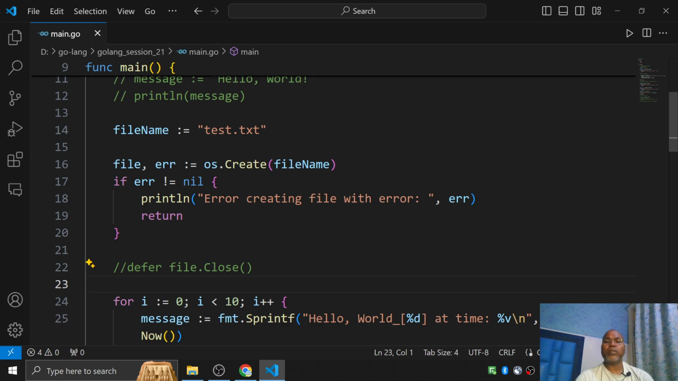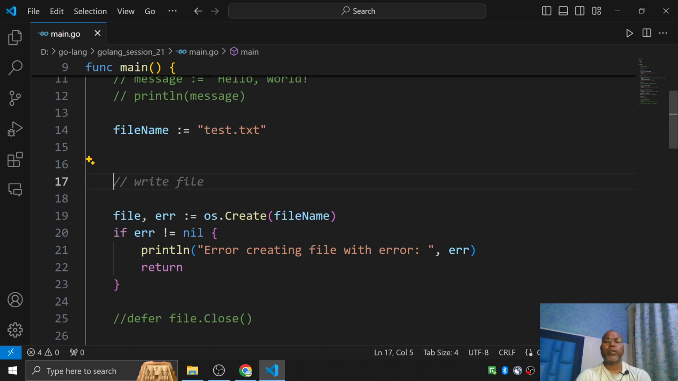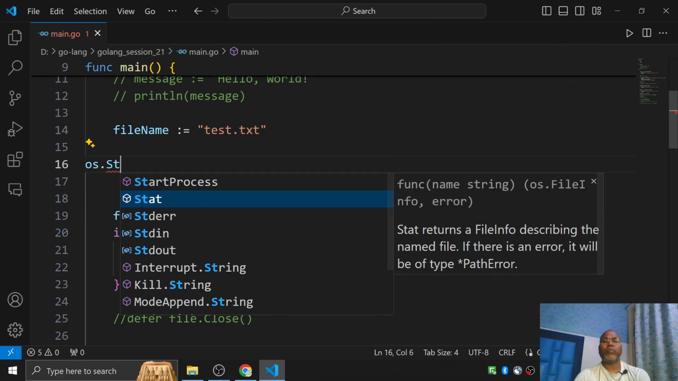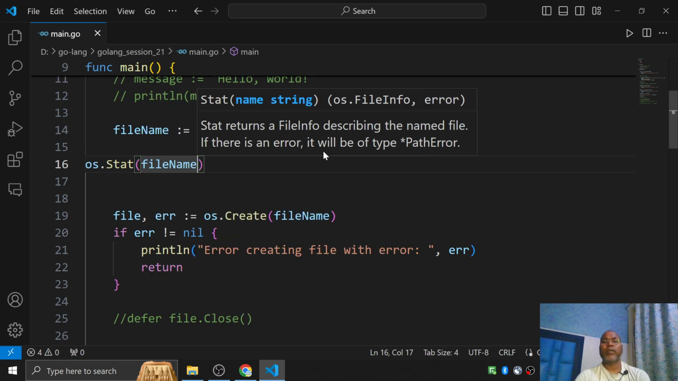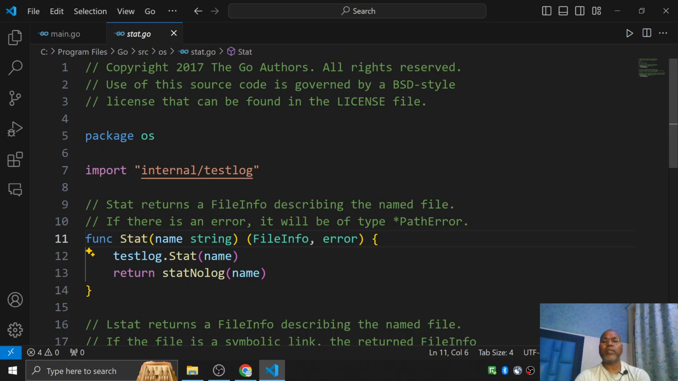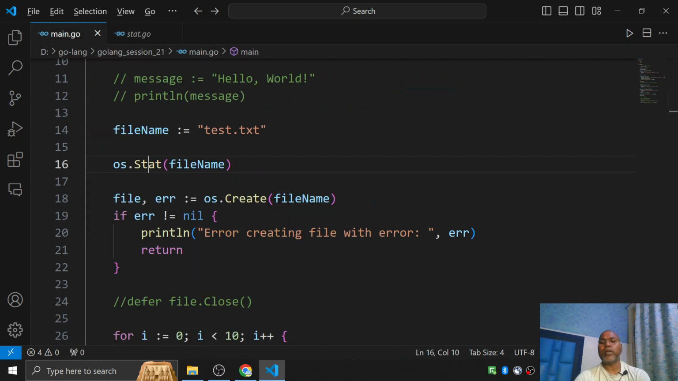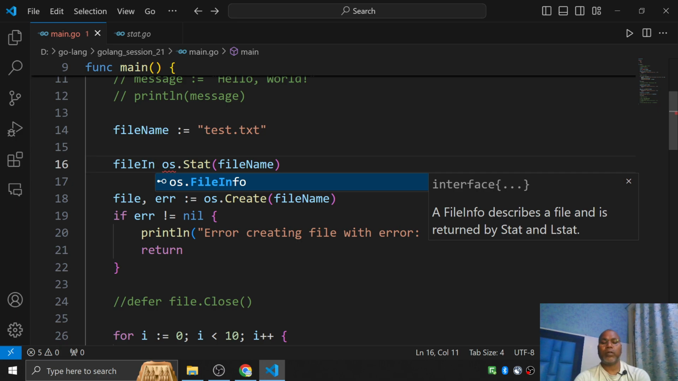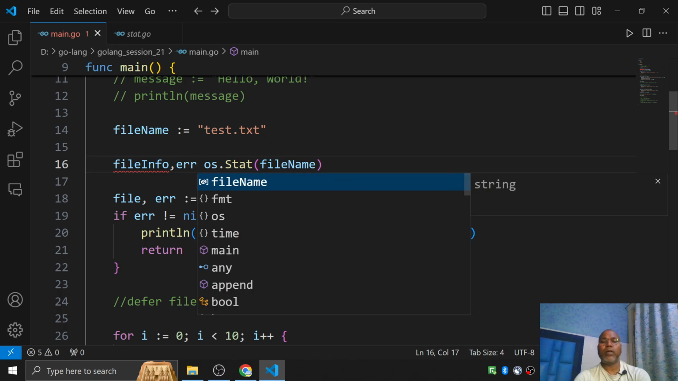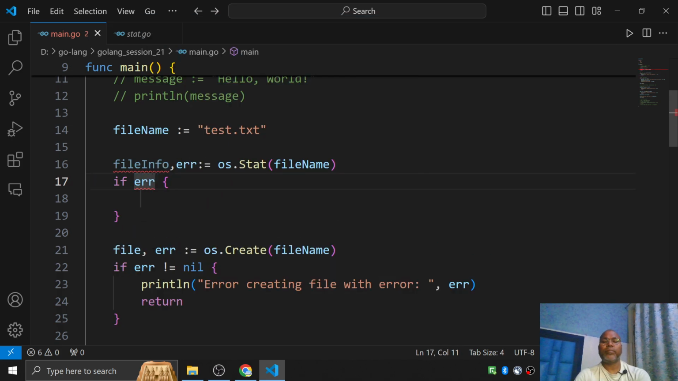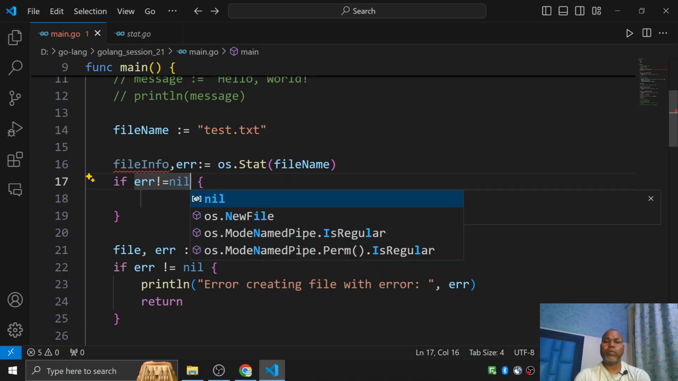For that, this is the very simple way. Our operating system, the os package, has a stat function for the file, and this status method returns file info and error. So check fileInfo, comma, error, and if error is not equal to nil.